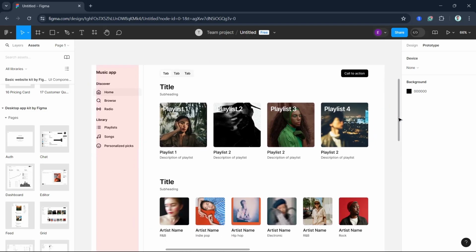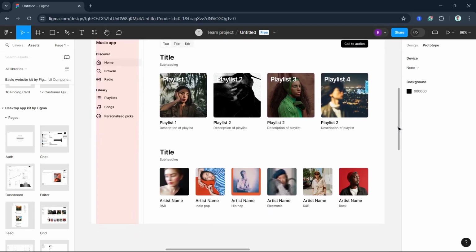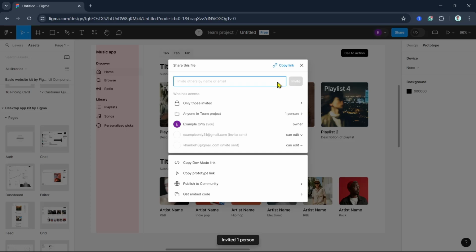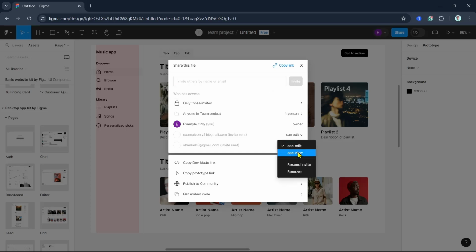Here, as you can see on your screen, to invite stakeholders to view your project, click on the Share button at the top right-hand corner. And here, you can enter the email addresses of the stakeholders you want to invite. You can set their permissions to can view or can edit based on their needs. For most stakeholders, can view is sufficient. Once done, click Send Invite.